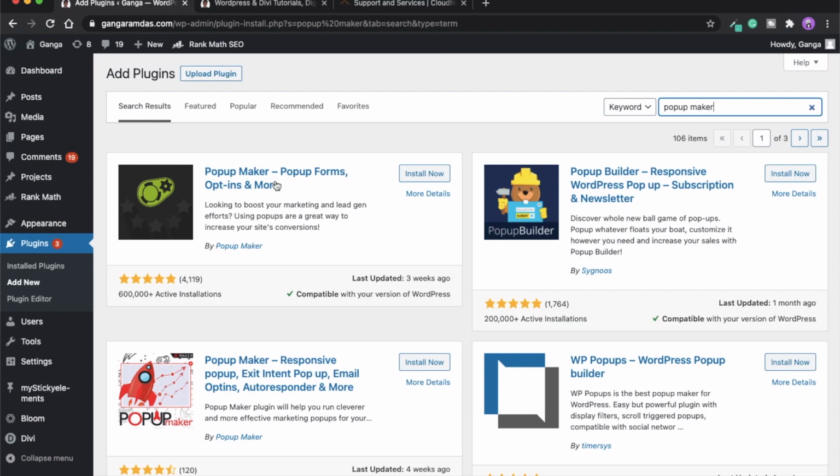So this is the plugin. With the help of this plugin, we will be creating the pop-up menu. As you can see, this plugin has 5 stars and 4,119 reviews. So it is one of the best plugins around for making pop-ups. So install this plugin.